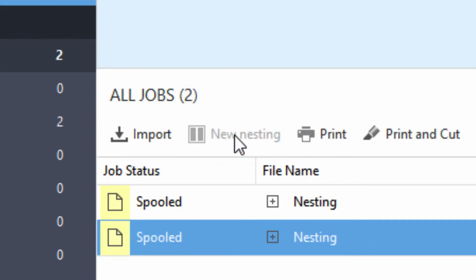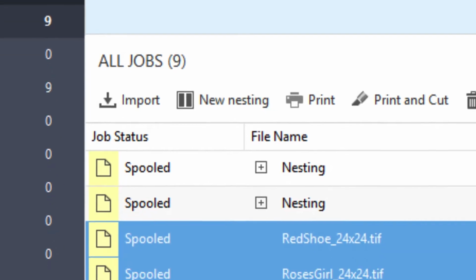Note that in order to create a nesting from already imported jobs, the jobs have to have been imported into the same workflow for the same printer. Also, you cannot include in a manual nesting a job that you have already configured for step and repeat or tiling, nor can you include an existing nesting job.